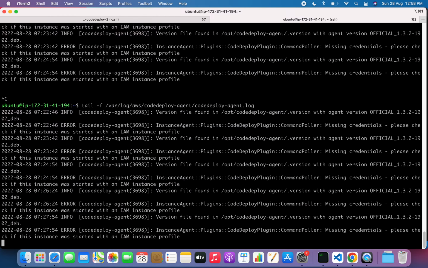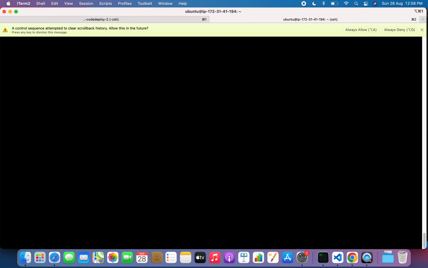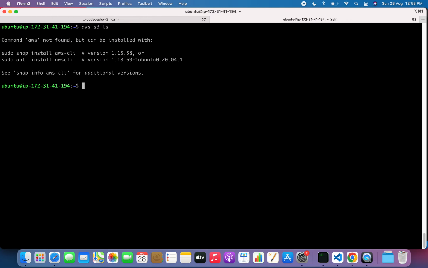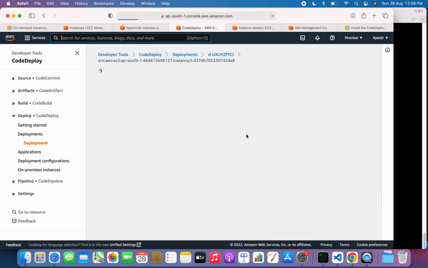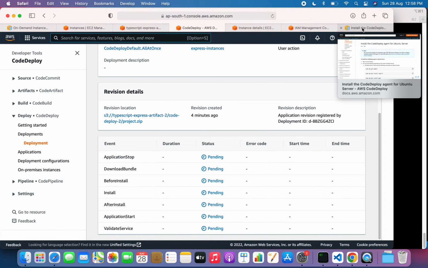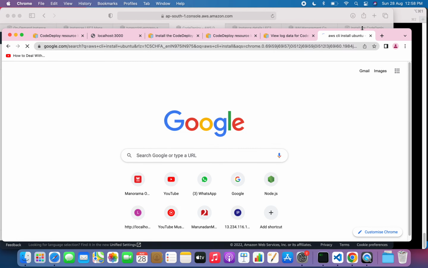Right, we'll do the tail again. We can confirm whether we have the right permissions by running the AWS S3 ls. It doesn't have the AWS CLI installed. Yeah, we can do that. We can go ahead and install the AWS CLI, on Ubuntu.